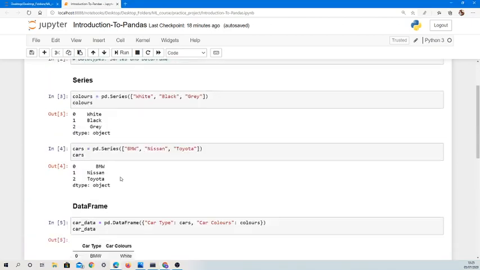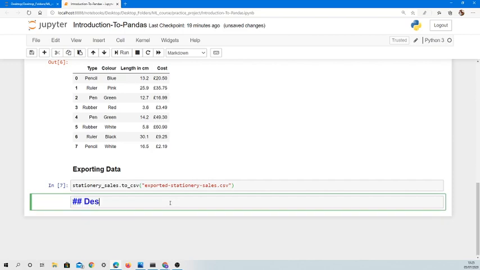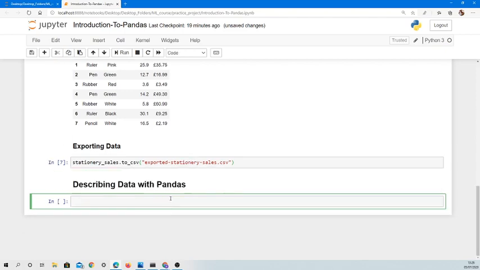So here is where we left off last time, and today we are going to be learning about describing data with pandas. Now you can use Markdown, so I'm going to type this in Markdown: describing data with pandas. There we go. So today we're going to be describing data with the pandas library. Okay.